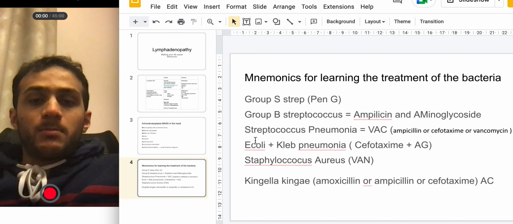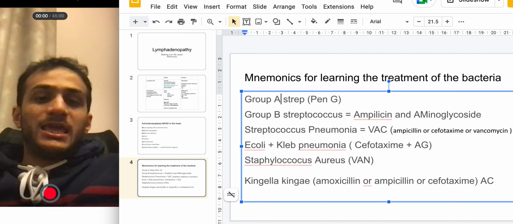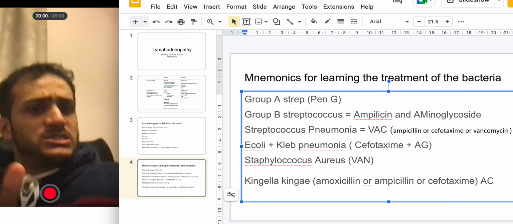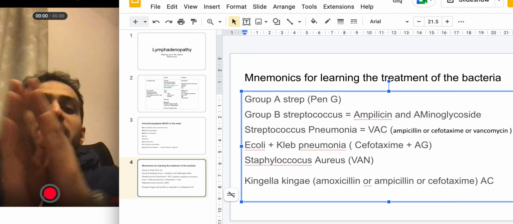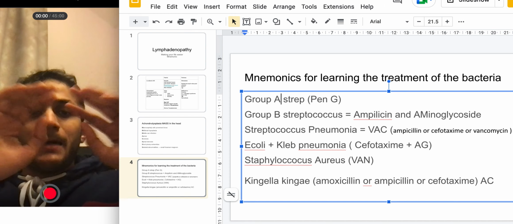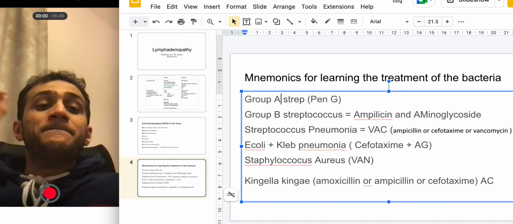So over here, number one is going to be group A streptococcus, aka Streptococcus pyogenes. It's very nice and simple. Just keep it penicillin G. It's A, the first type, so keep it simple. Penicillin G.